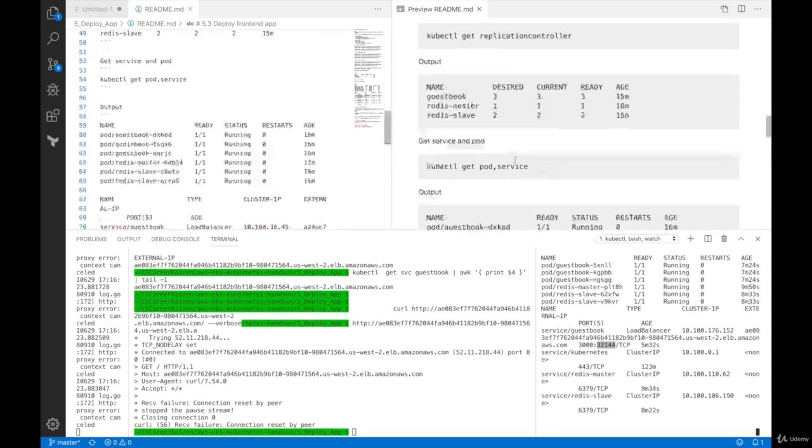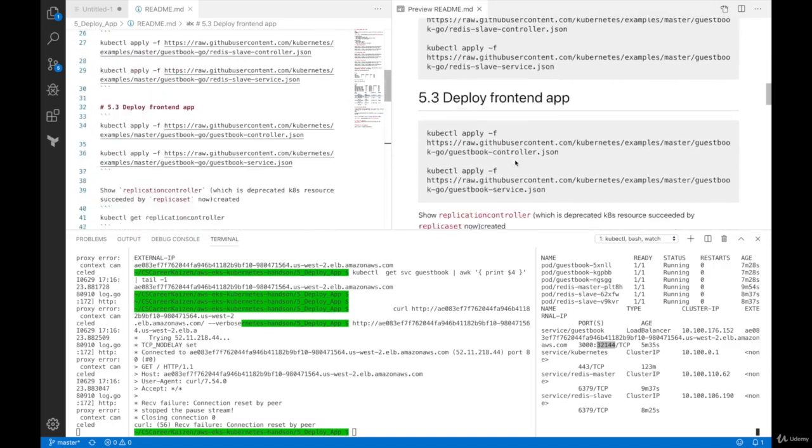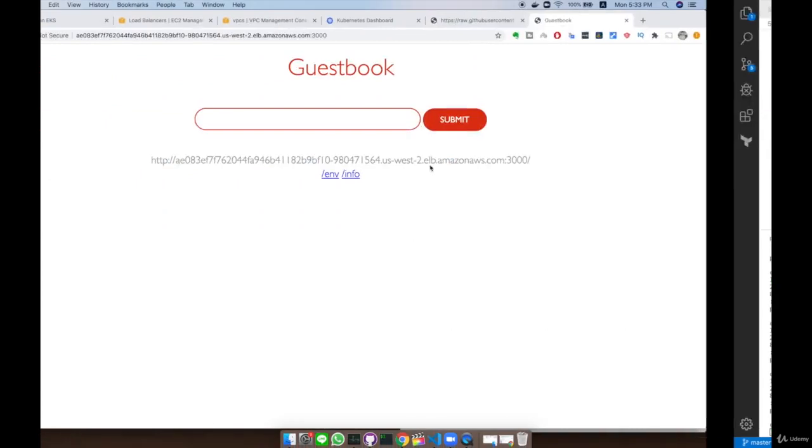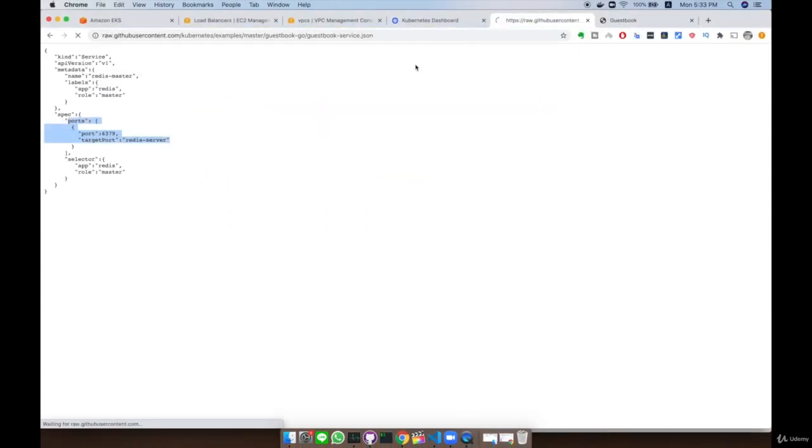And you wonder, where is this defined? This is defined in the front-end guestbook service JSON file. This file specifies the port number. So hey, I'm gonna open up port 3000 for this service. So you need to go through this 3000 port.